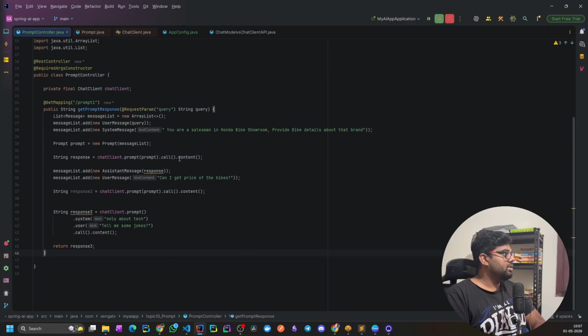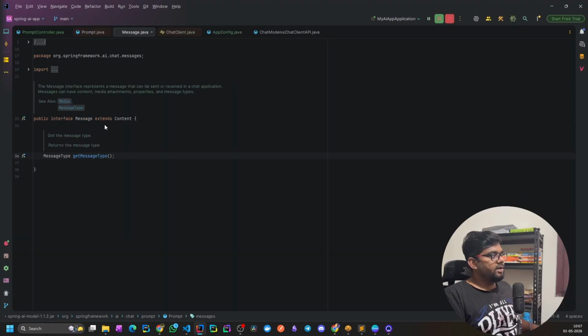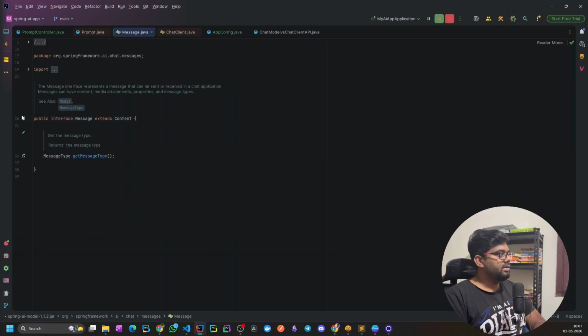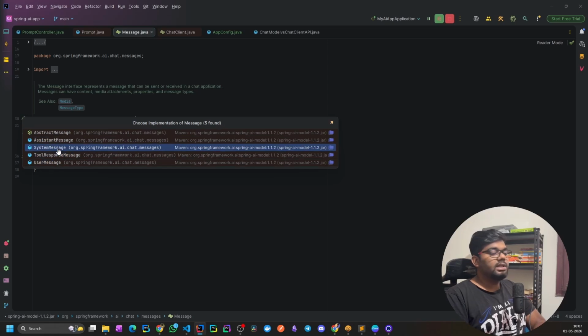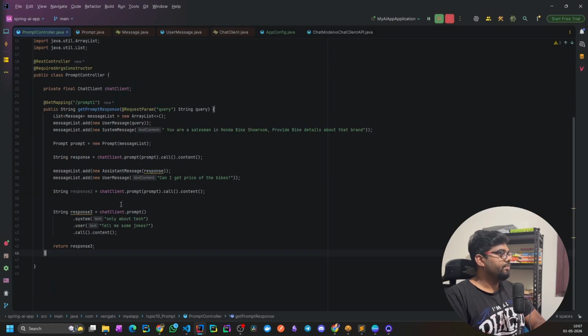And one last thing I just want to show. In the prompt, you can see there are two things: a list of messages and chat options. This message, if I go inside, you can see it's an interface. If I click on this interface, you will see these implementation classes: assistant message, system message, and tool response user messages. These are the message implementations, and we have used them here.